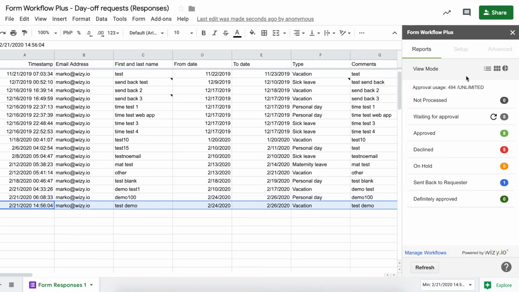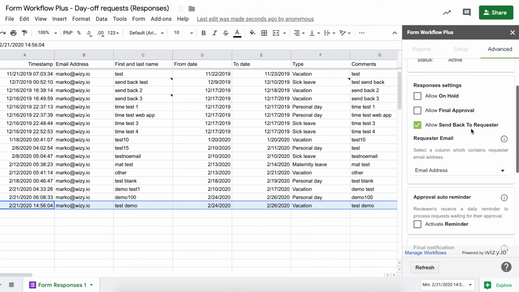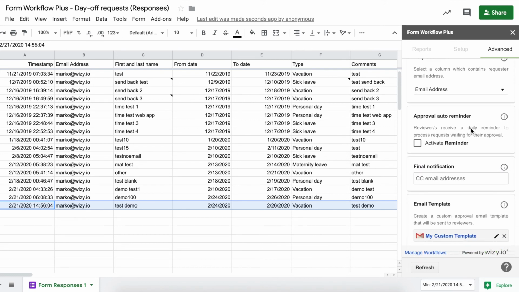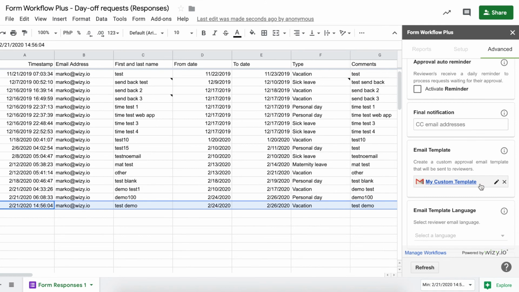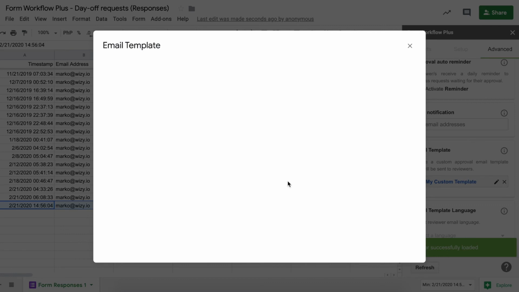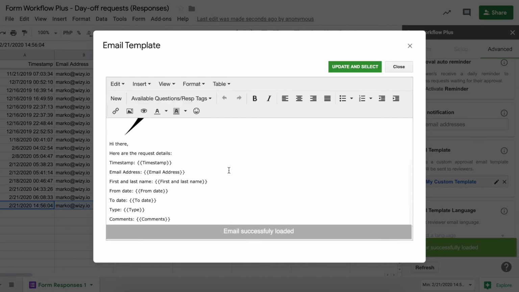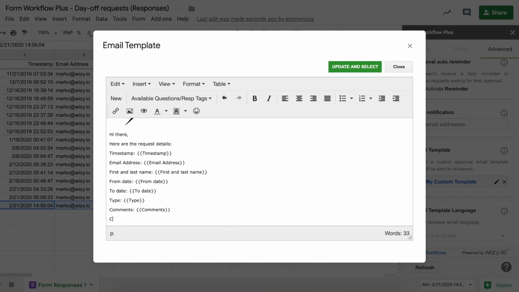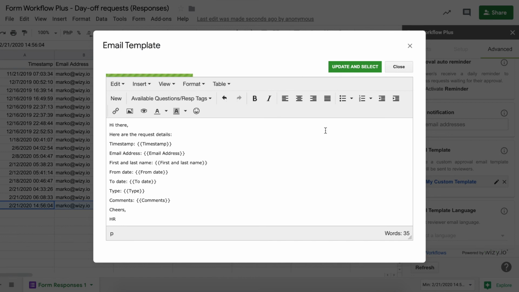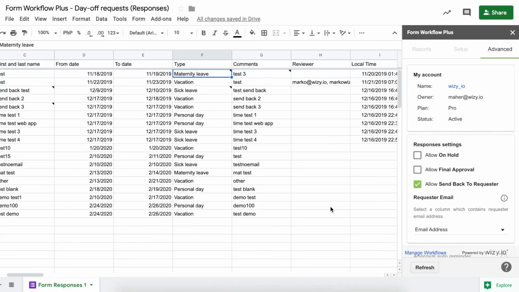In case you need to make some changes on your email template, just head back to the Advanced tab, scroll down to Email Templates section, and then click on the pencil icon or edit icon. Click on Update and select once you're done to save the changes. And you're all set. So it's that easy to set up customized email templates for your reviewers.